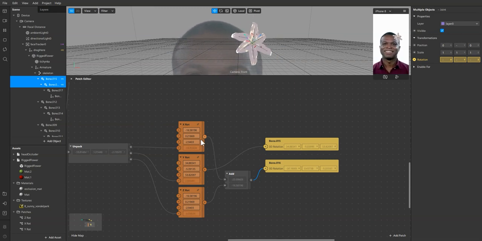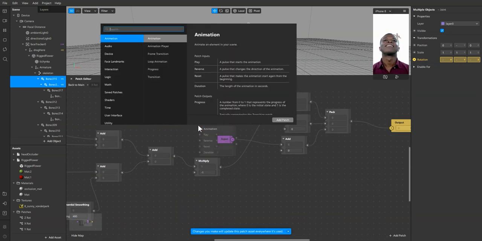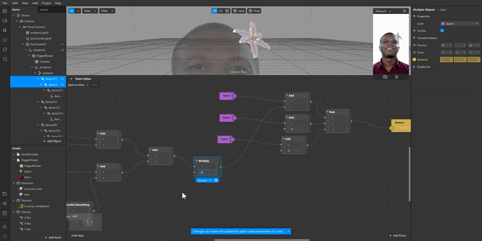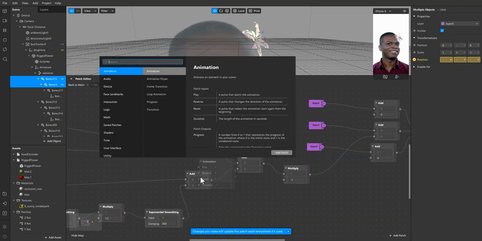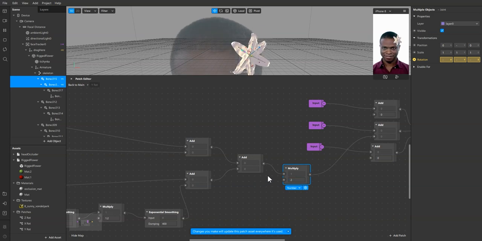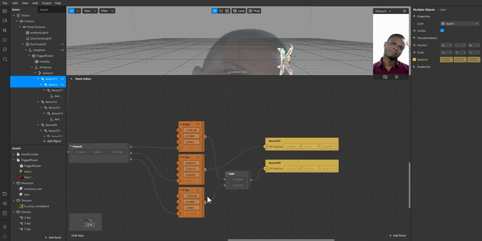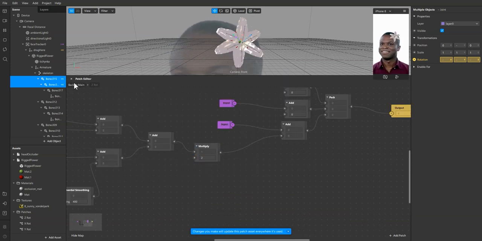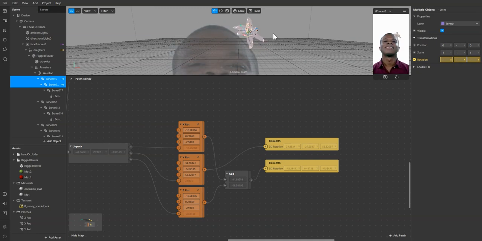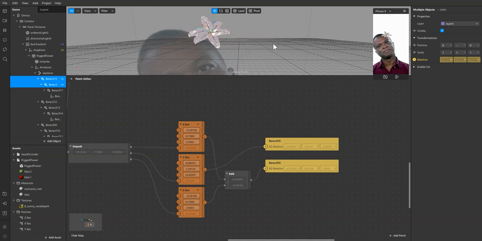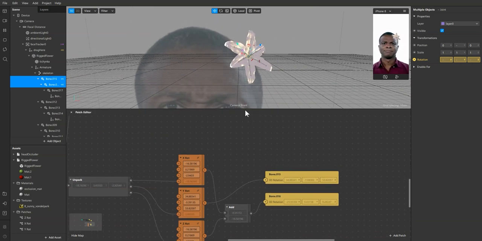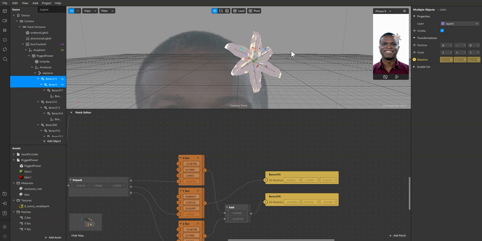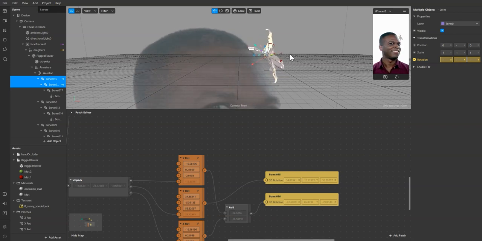So in this case, we can double click on the patches, and here we can see we have a multiply patch. We're gonna change it from -1 to 2, and we're gonna do the same for the Y rotation. And the Z rotation. As you can see now, the movement is more natural and more fluid. And there we have a reacting petal based on the movement of the head.